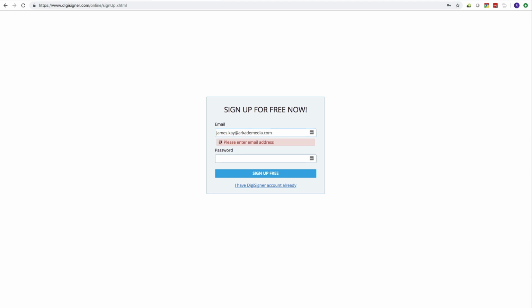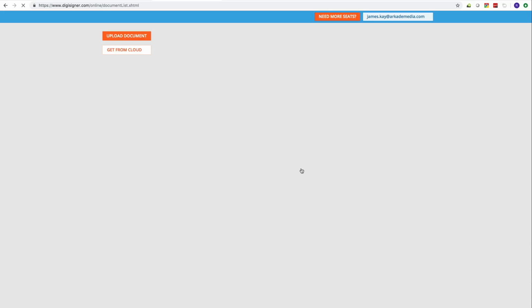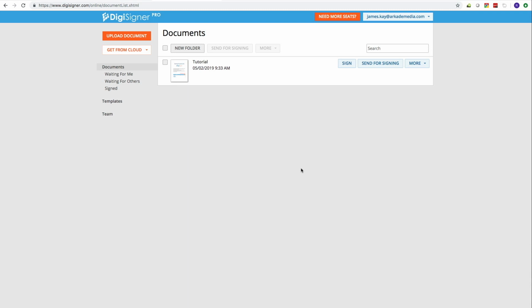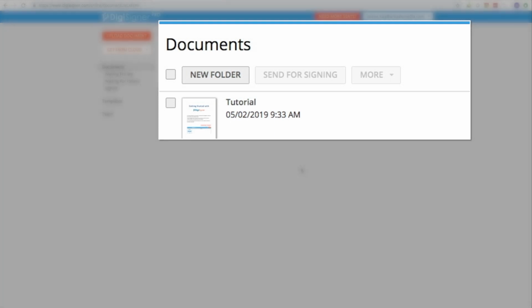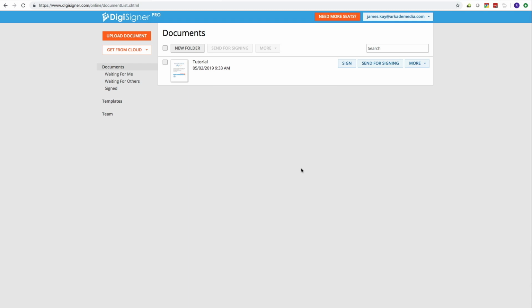To create a free account, just enter your email address, password, and click on the Sign Up Free button. The page will open in a new tab. After signing up, you will see a list of your documents. We have already added a sample document to the list so that the list doesn't look completely empty. You can always delete it later.